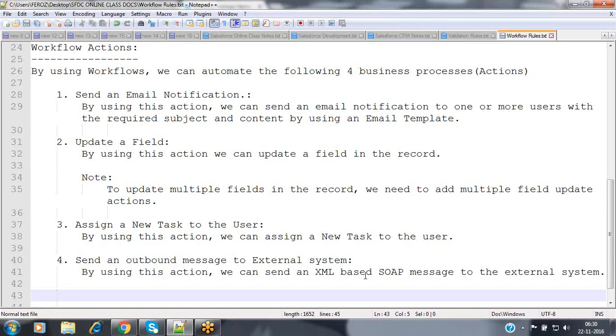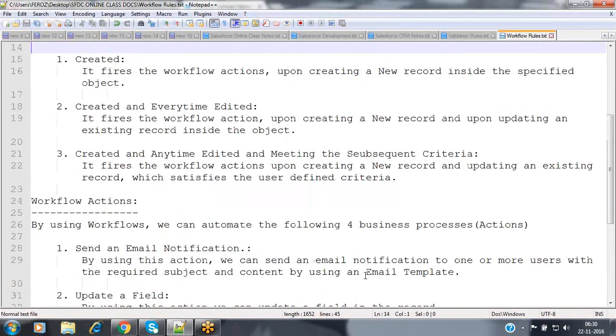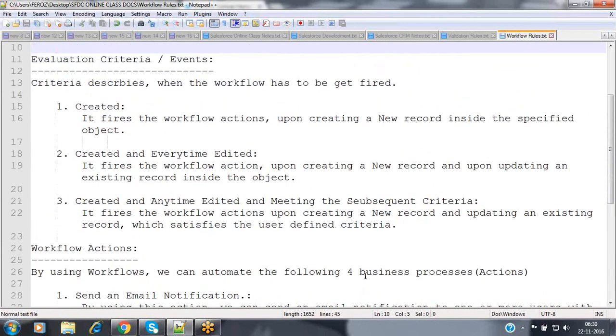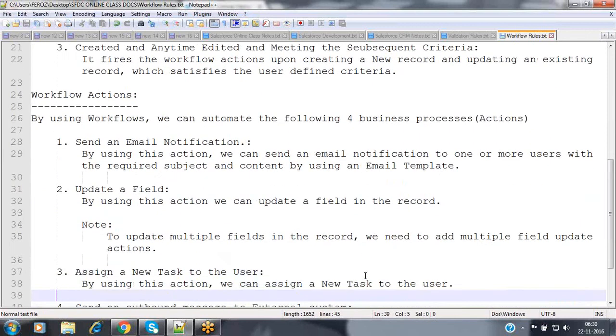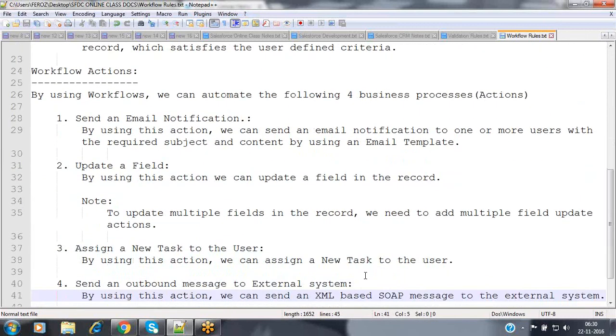Now, these are the 4 actions available when coming to workflows. From the entry point of view, this is very important. When coming to the workflow, what are the various criteria and what are the various actions? In workflow, we have 3 criteria: created, created and every time it is edited, and the third one is created and any time it is edited and meeting the subsequent criteria. When coming to the actions, yeah.